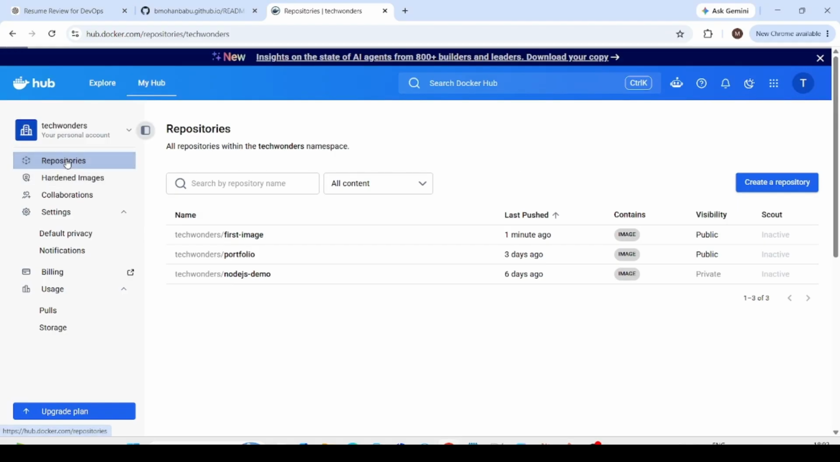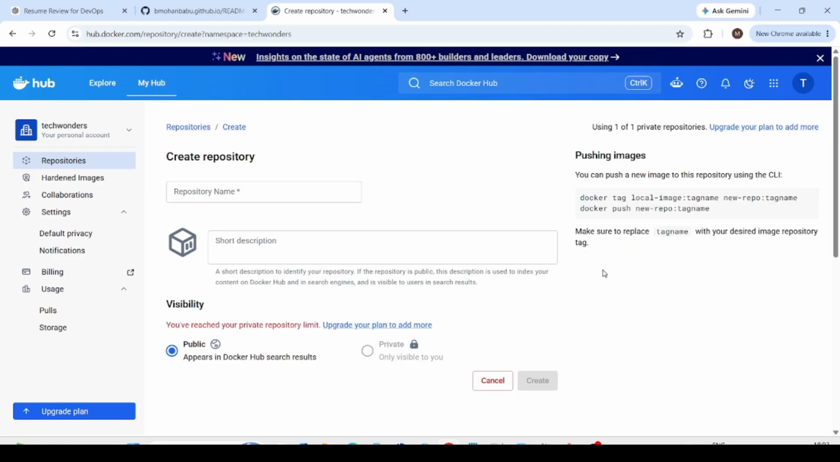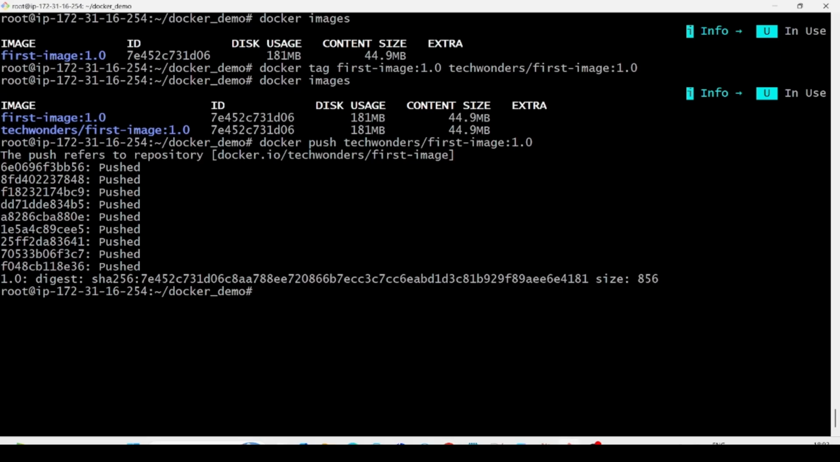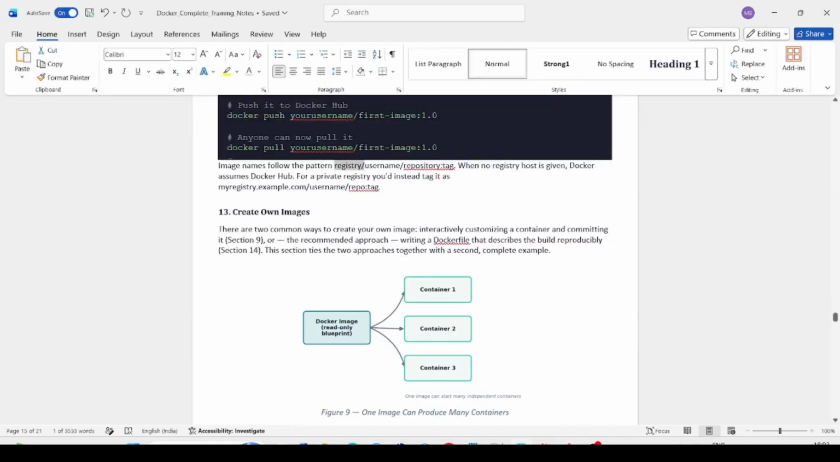So you can go here and create a repository. If you want to create a new repository, you can directly create it and provide the details there. Next, when no registry host is given, Docker assumes Docker Hub. For a private registry, you instead tag it with myregistry.example.com slash username. So it's going to consider it like this. If you don't provide any repository, it will automatically take your username and tag.